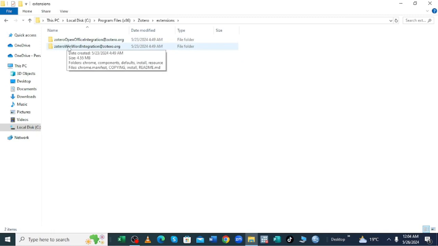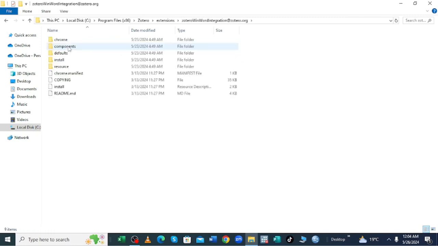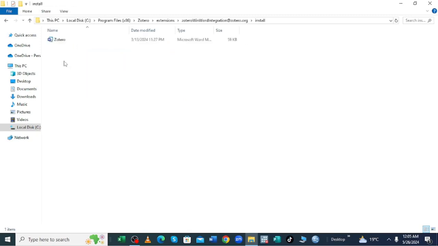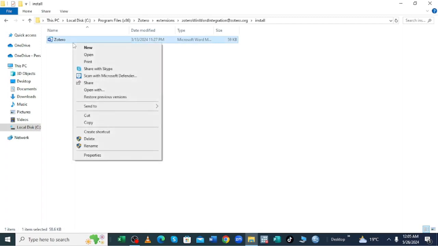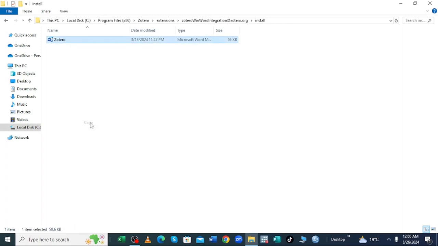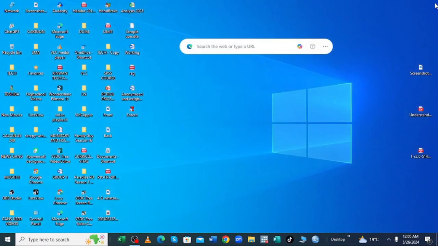with Word integration at Zotero organization. Then after clicking on it, you need to come to where we have install. So you just click on it and then copy this link. I will show you where we shall use it. Just keep it for future use. Then you can just close the window so that it does not drag itself.